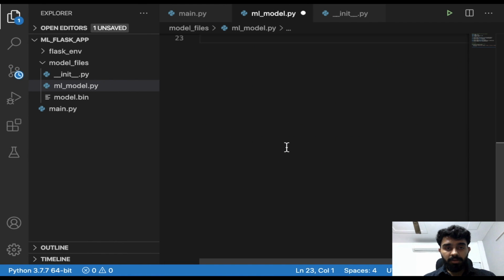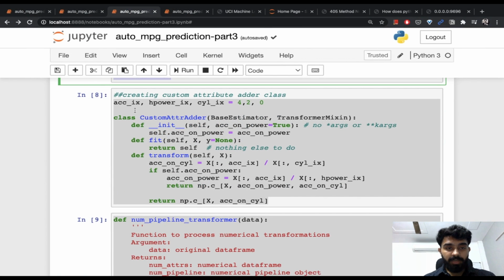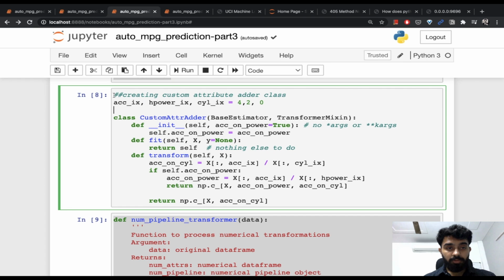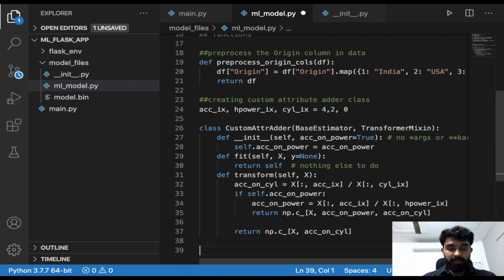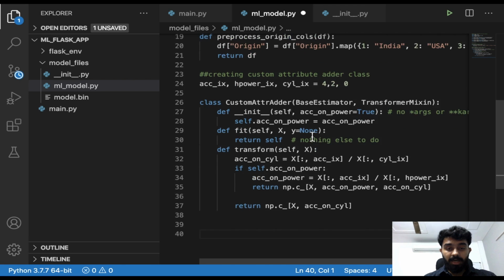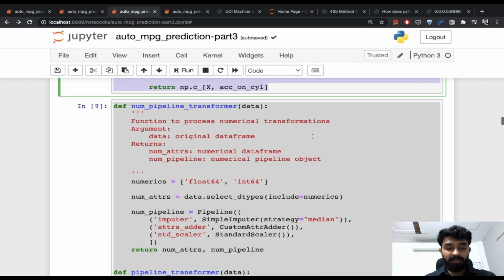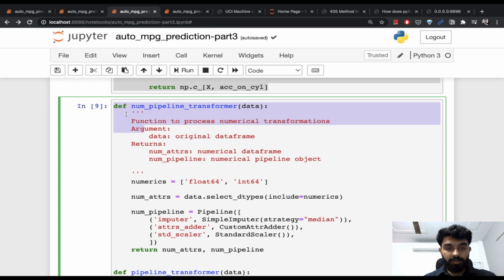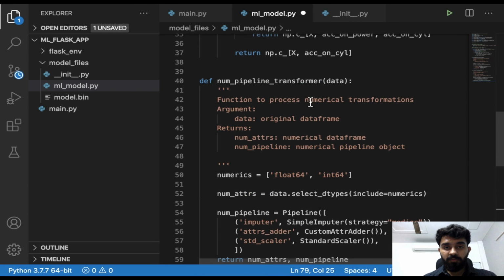This is good. Then the next thing that we have to do is prepare our transformer. So here we are going to copy this custom attribute header first of all. This is all fine. Now the next thing is to add the two functions, the numerical pipeline transformer and the complete pipeline transformer. So here copy everything and paste both functions.